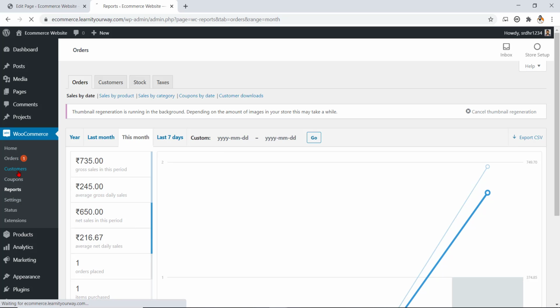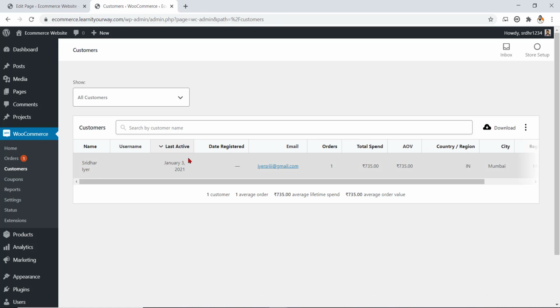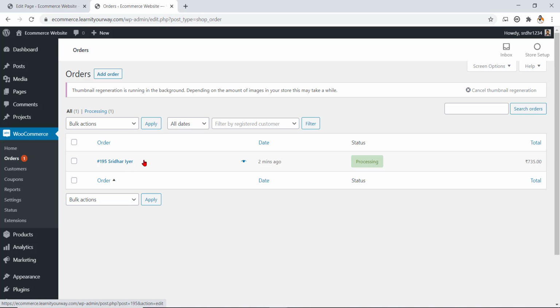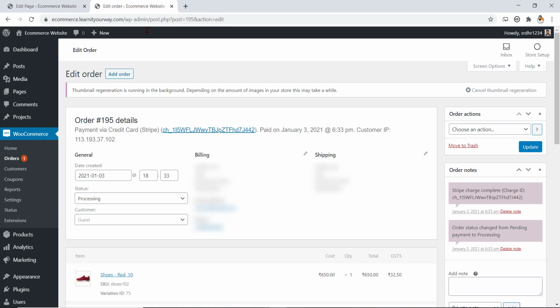You can click on this customers and you will come to know who has purchased this particular product on what date. And if you click on this orders, you will come to know the entire details of this order. It is the particular status of this order and what is the total amount the customer has paid. So these are the order details. The customer had used a Stripe payment over here. This is the IP address of the customer, paid on January 3rd, paid through Stripe credit card at so and so time.